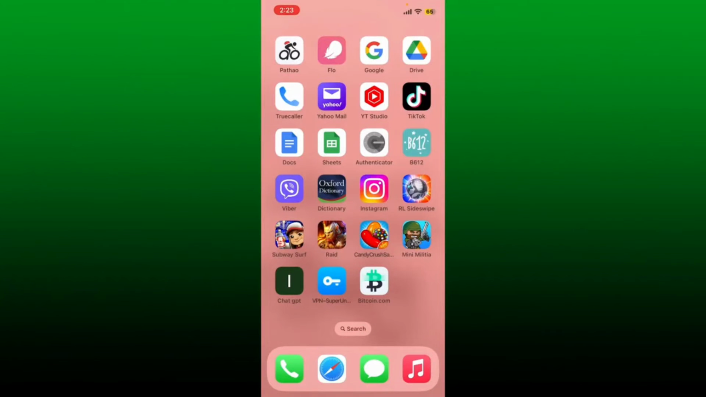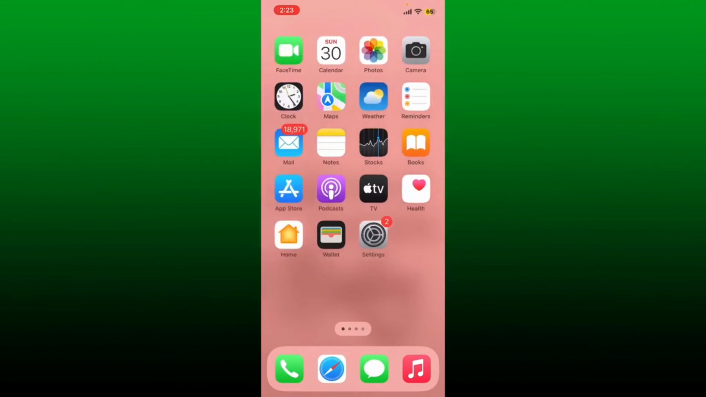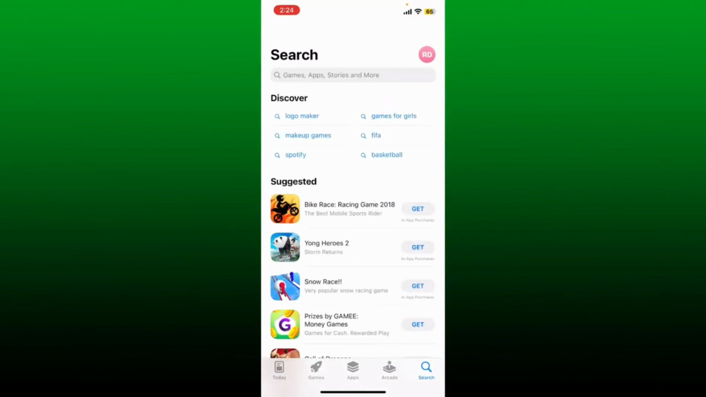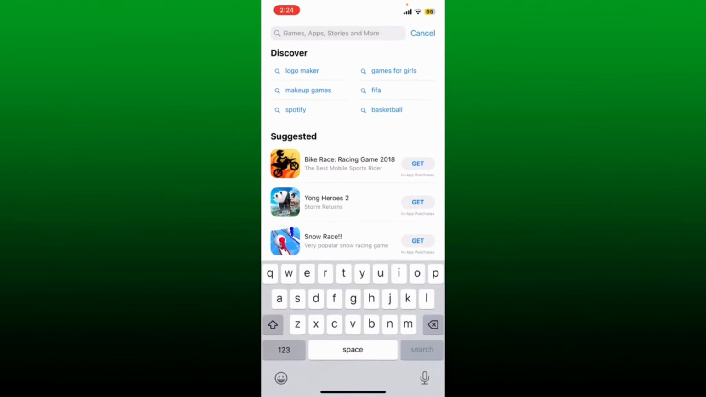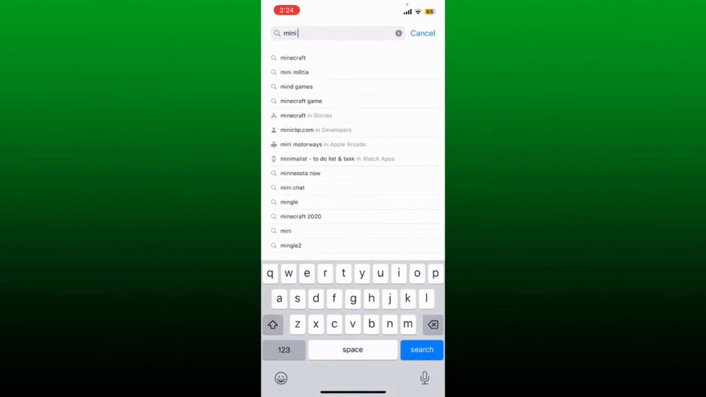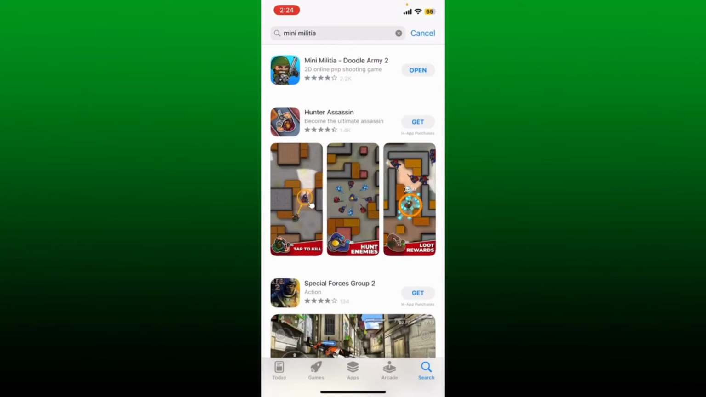The next thing to do is to go and tap open your app store. Also make sure to connect to a stable internet and into the search box type in Mini Militia. If you see an update button right next to the app, make sure to tap on the update button to get the latest version of Mini Militia downloaded for your iPhone.